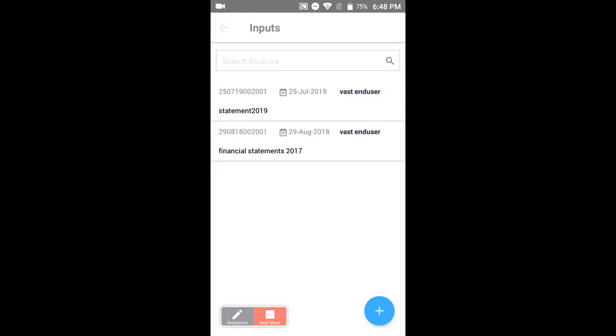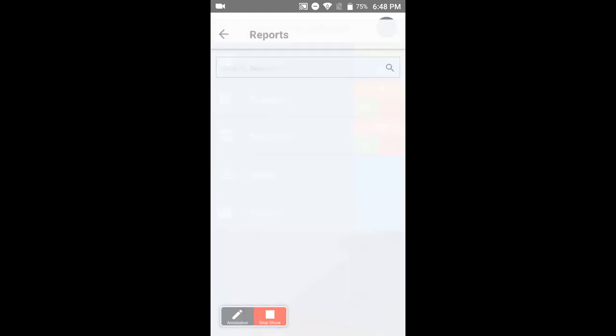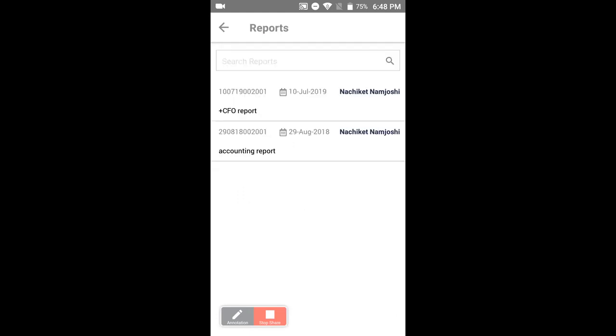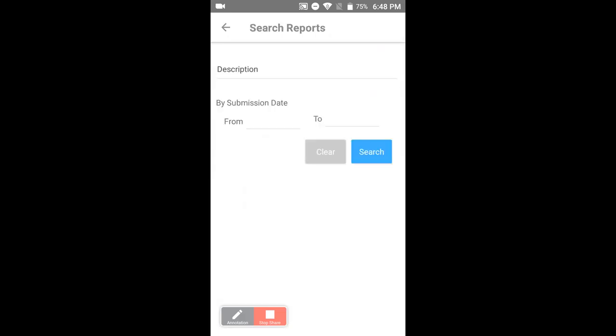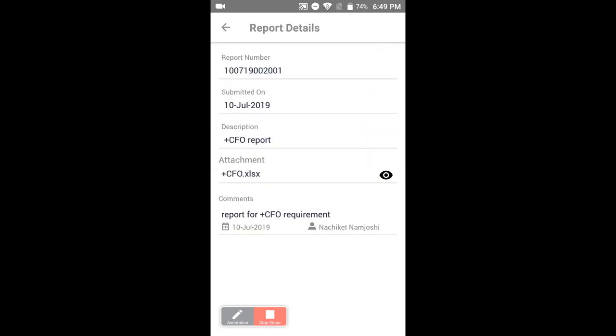Similarly, there are reports, which are the files shared by the CFM to this company. You can click on the reports to see all the reports shared by the CFM. You can search reports by description and submission date. Then we can click on the report to download that report. In the attachment field, on the right hand side, there is a view download button. We can click on it to download the report.